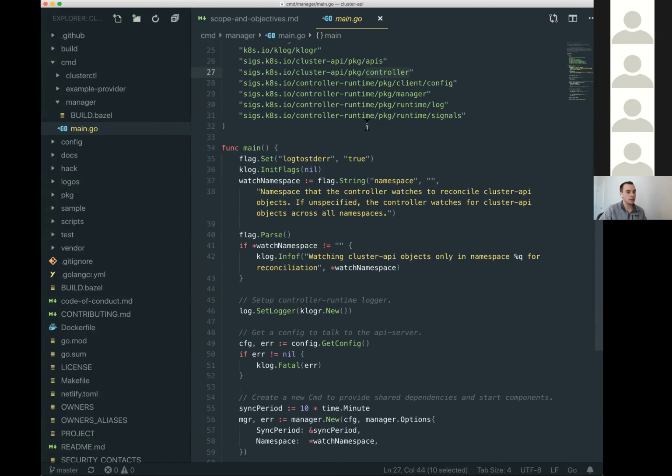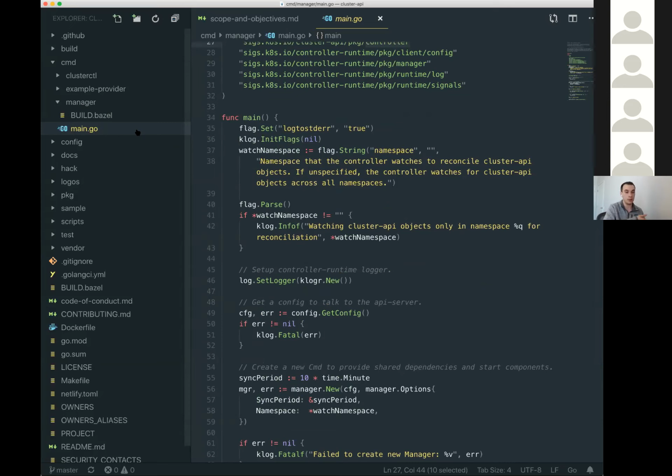In the main.go for the manager, this is the Cluster API manager that will run in the pod when you run Cluster API. I don't know how many of you have run, for example, the AWS provider or any other provider, but alongside an infrastructure provider, you also have to run the Cluster API pod. The reason is that the Cluster API pod is generic, and it will watch specifically MachineSets and MachineDeployments, because those are generic operations that Cluster API can do for you.